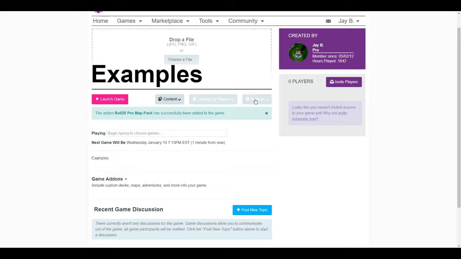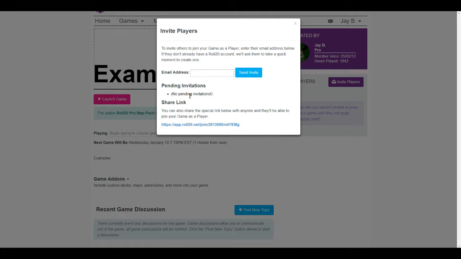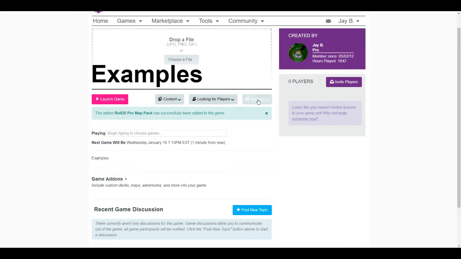I don't know if I want to do settings until later, but there's a lot of other settings for the campaign. Let me first go ahead and let me see if I can send this out to some people. Oh, it didn't work.